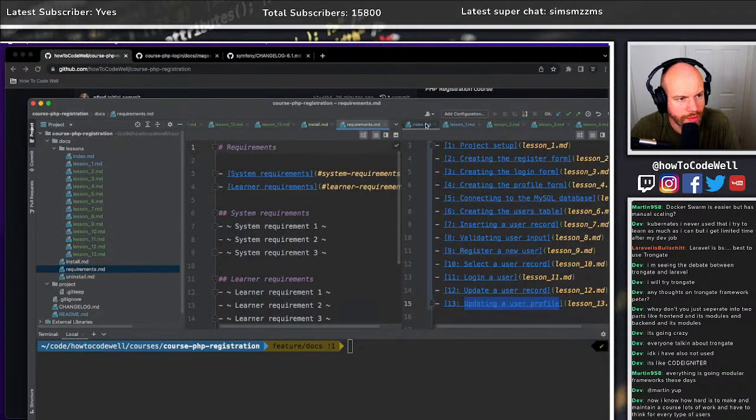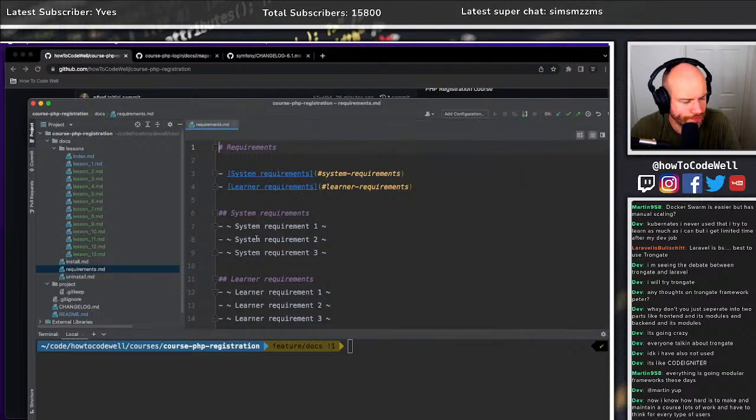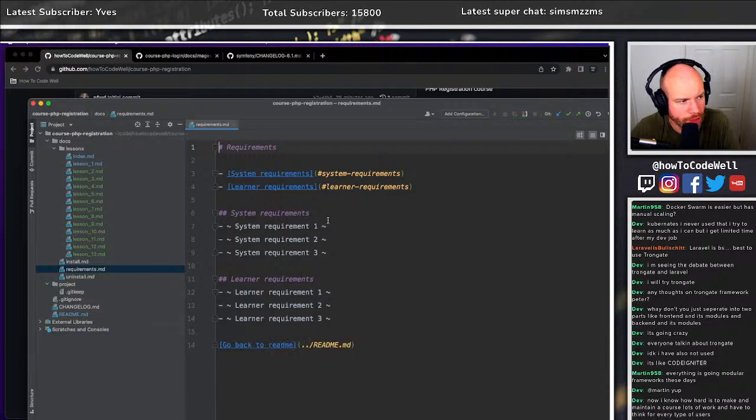Which brings me to another point about the setup, the whole requirements. In the requirements section, if I just close all these, we have system requirements and user requirements. So this is what you need on your system, and then what you as a learner need before you enter the course.